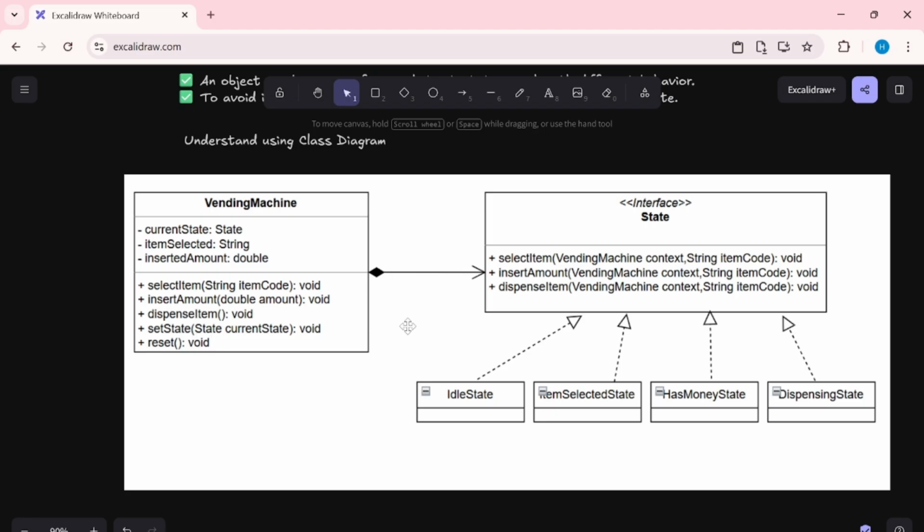Now let's see this in the code, how it is implemented. I'll keep this diagram on the right hand side and the code on the left hand side so that it would be easier to walk through.